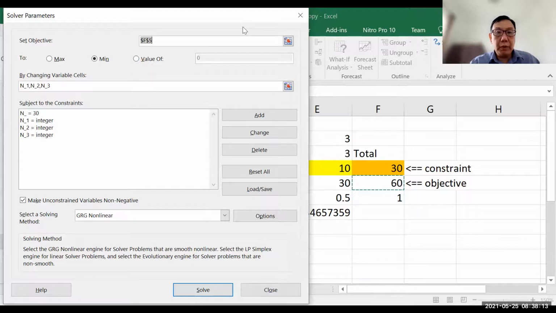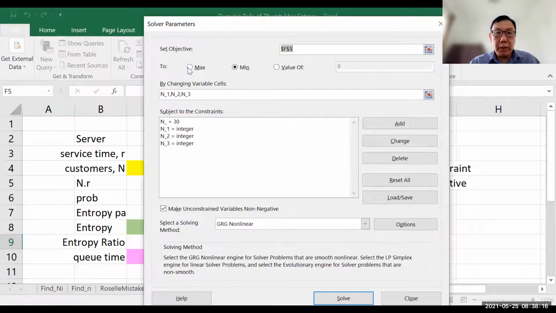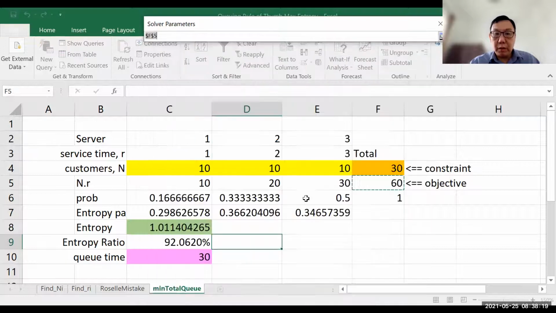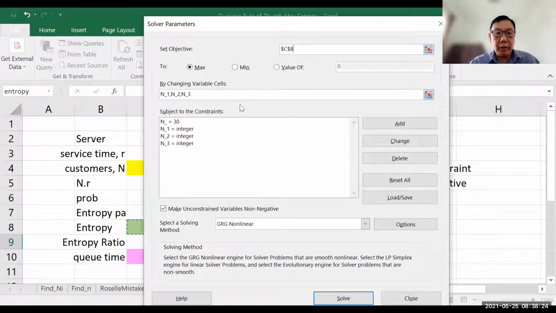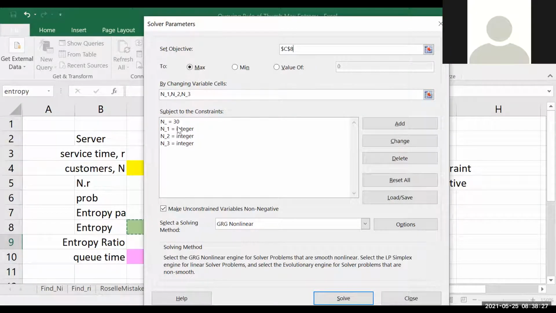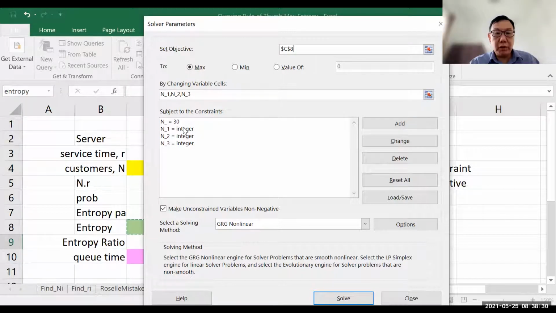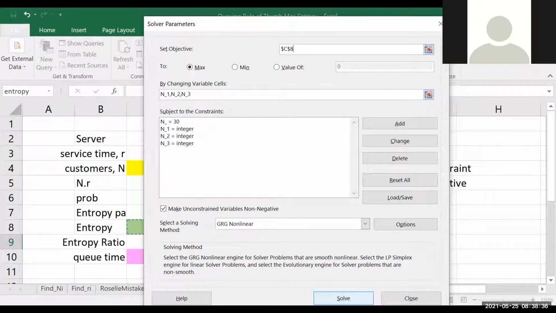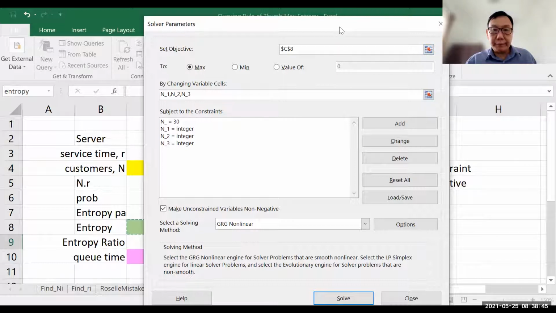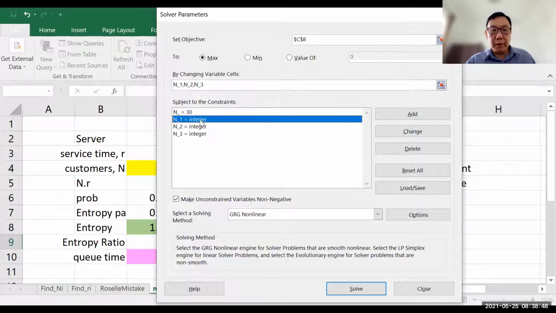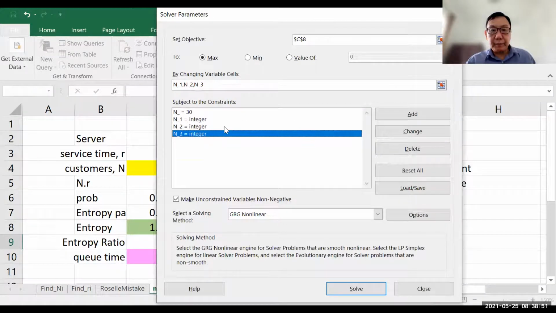So here I want to maximize the entropy. Where is the entropy? Here is the entropy. Then I change the variable N1, N2, and N3. Total 30, and then you want to put it integer or not. If you want integer, you can say that N1, N2, N3 are integer. And the total is the customers, correct. So if you don't want, you can remove this. Okay, so let's solve for integer first.